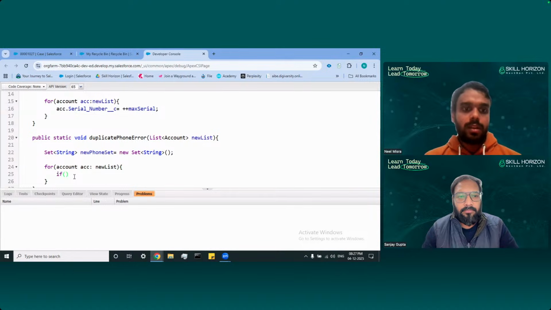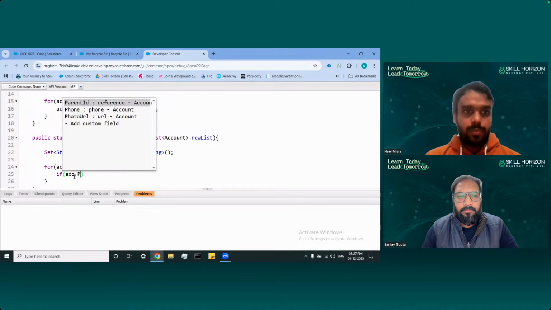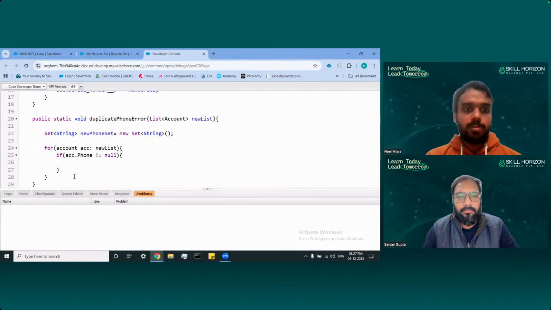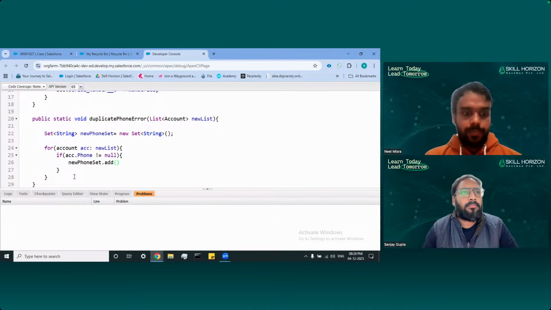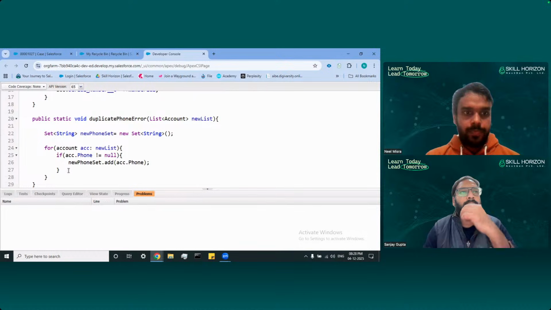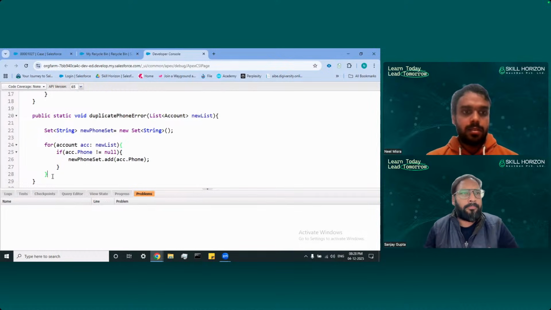When we are going to our list, we have to check that the account phone is not null. So account phone is not equals to null. And when the phone is not null, that means the phone number has been populated. So we will add the phone number to our set. So new phone set dot add acc dot phone. Now we have created a set of the phone numbers in our list.